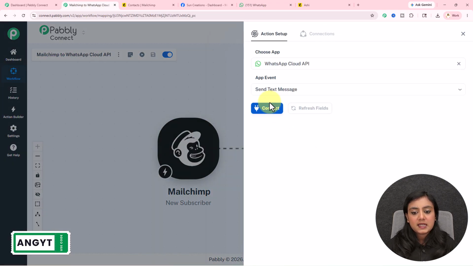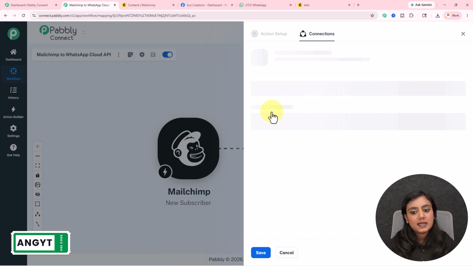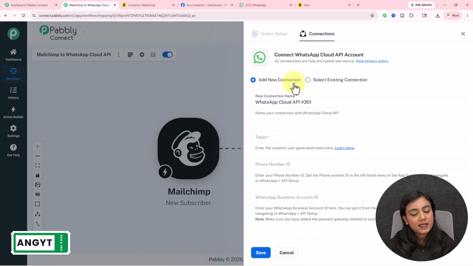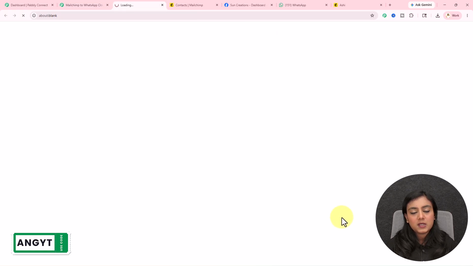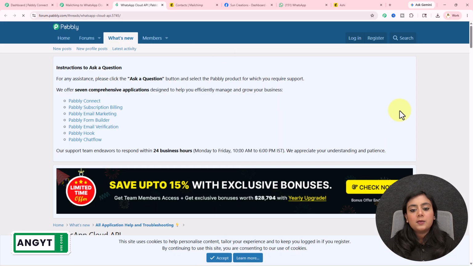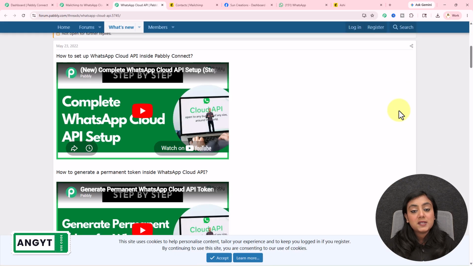For that, we're going to set this step up. Go towards this connect option and go towards this add new connection section. It is asking for the token, phone number ID and the WhatsApp business account ID. To have these details, go towards this hyperlink learn more. You will come to the Pabbly forum page where you will find two sets of tutorials.